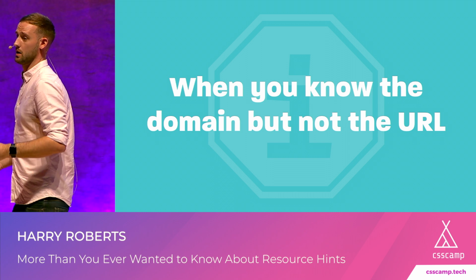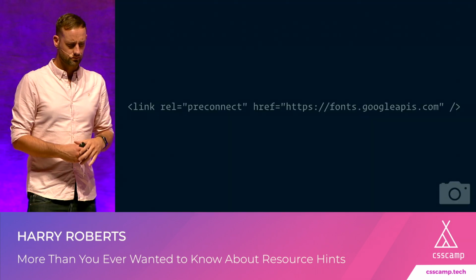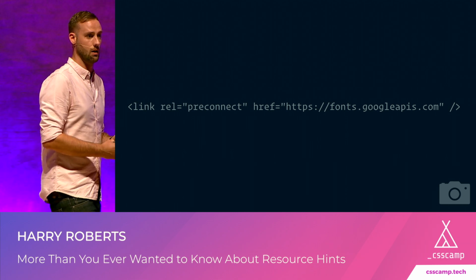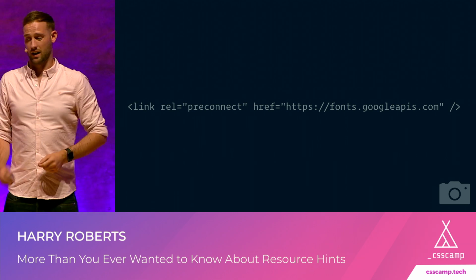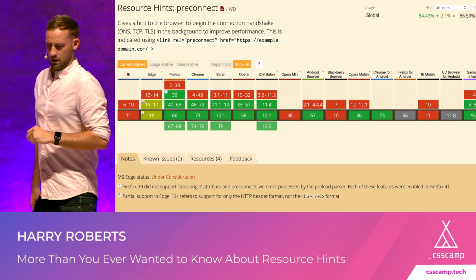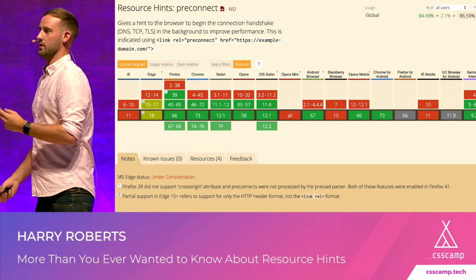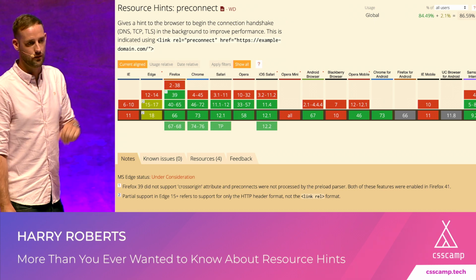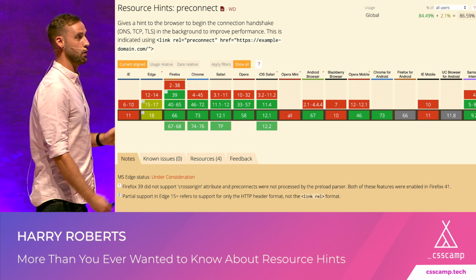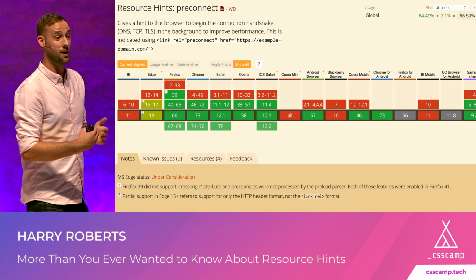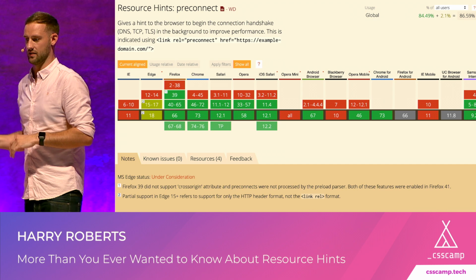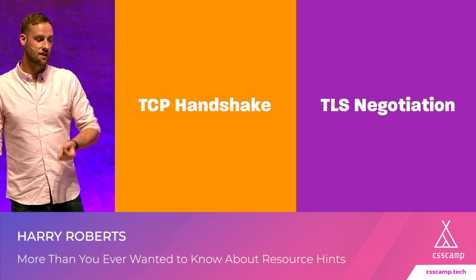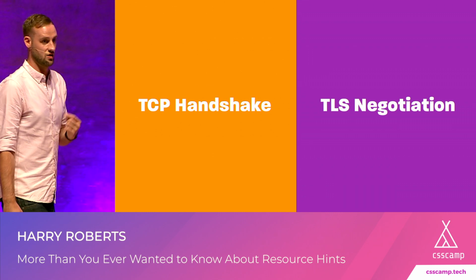A common use case for this might be warming up the connection to Google Fonts, simply linking to fonts.googleapis.com with a preconnect resource hint is just going to open that connection ahead of time. Interestingly, despite being younger than DNS prefetch, browser support for preconnect is actually 3% better. We've got 84% global support. But if you want to capture older browsers, you might want to use both, and I will discuss how to do that in a second.